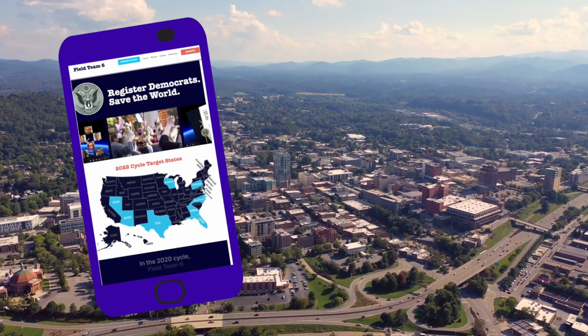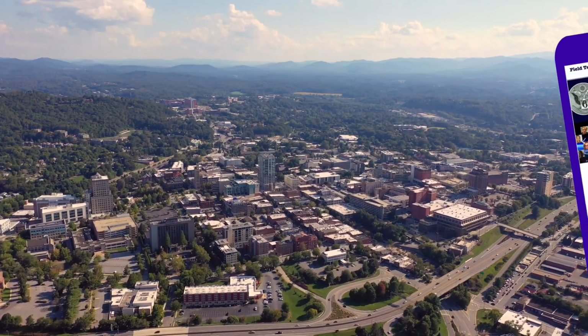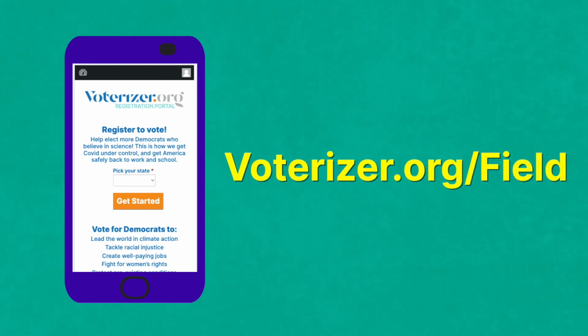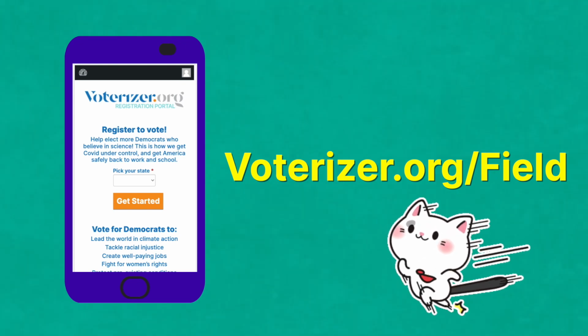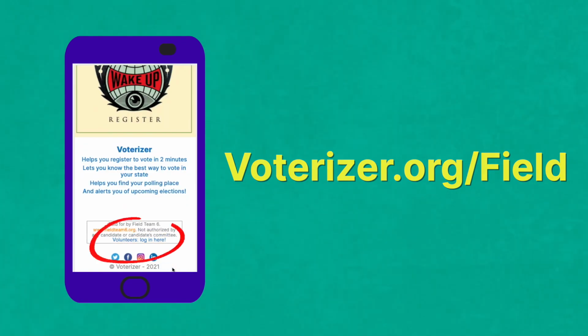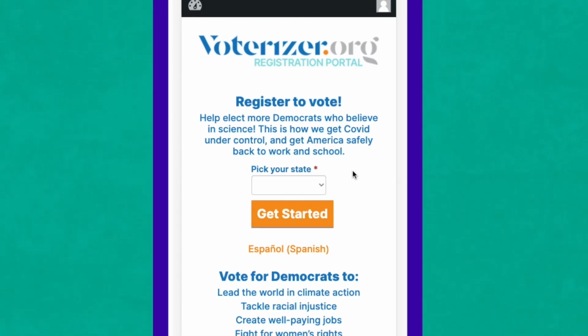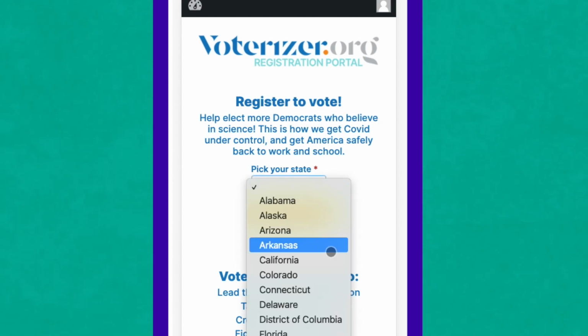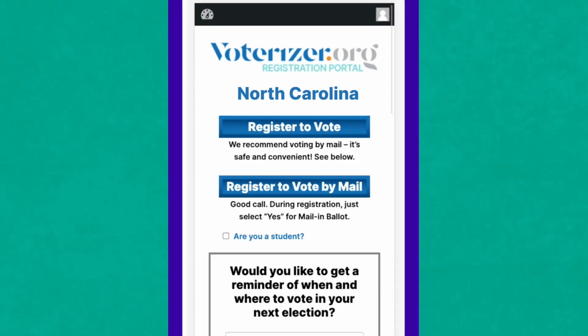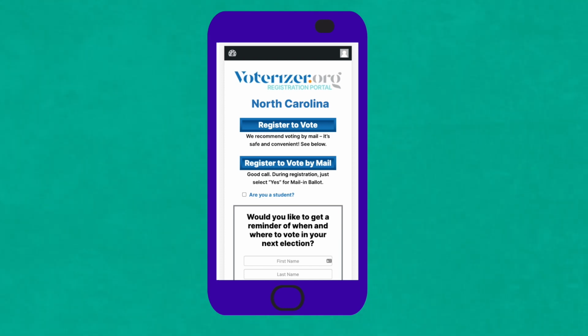If you prefer to register Democrats with your smartphone or tablet, go to voterizer.org/field. That's our very own partisan voter registration site designed to be the fastest way to register a Democrat. At the bottom, click Volunteers Log In Here and follow the prompts to log in or sign up. This allows you to register multiple people. Once you're in, go back to the top of the page. Pick North Carolina as your state and click Get Started. Now you're ready to go into the field and find someone who wants to get registered.